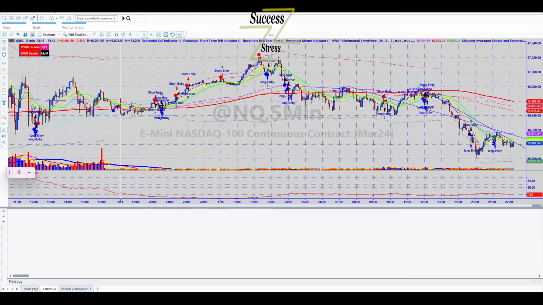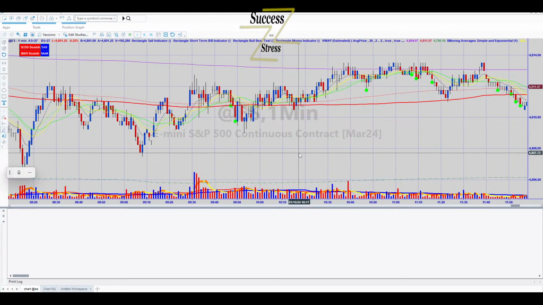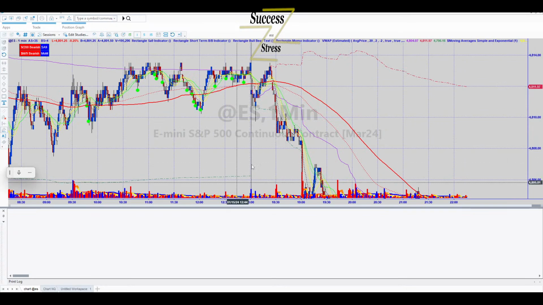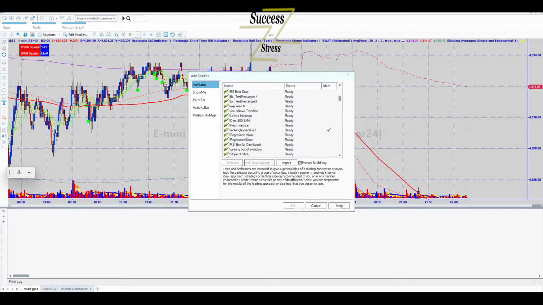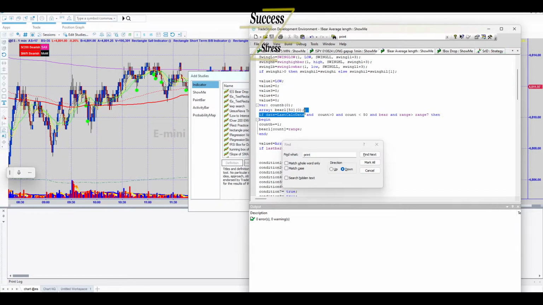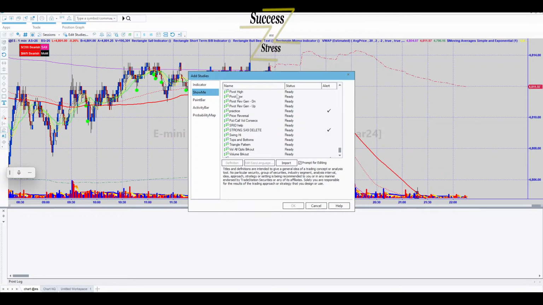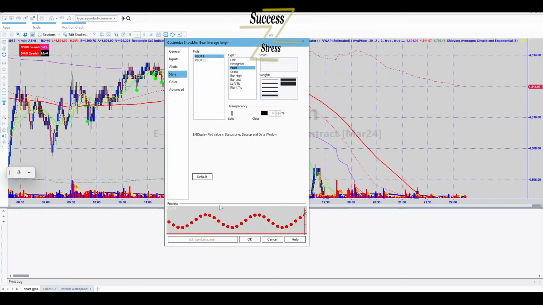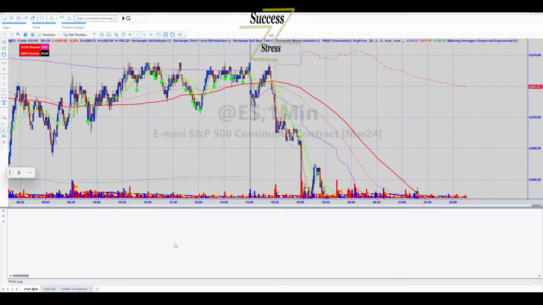And we'll go to maybe chart ES, that 1 minute time frame. Here we're going to add the one that we're just working on, which was bear average length. Show me. Bear average length. Okay. Let's see what it prints. Didn't print anything.